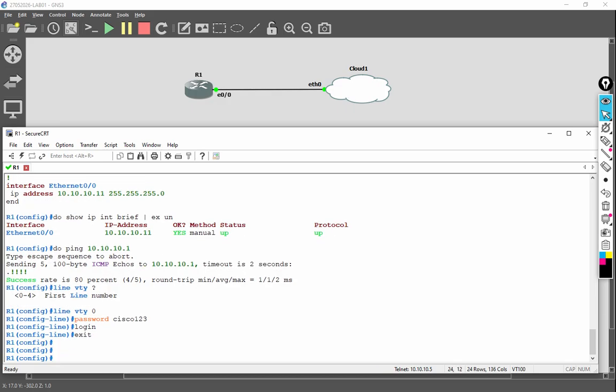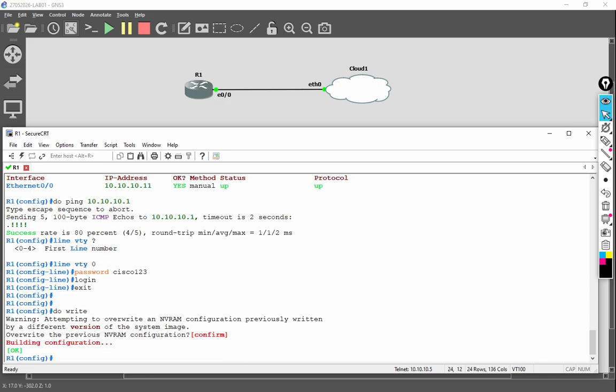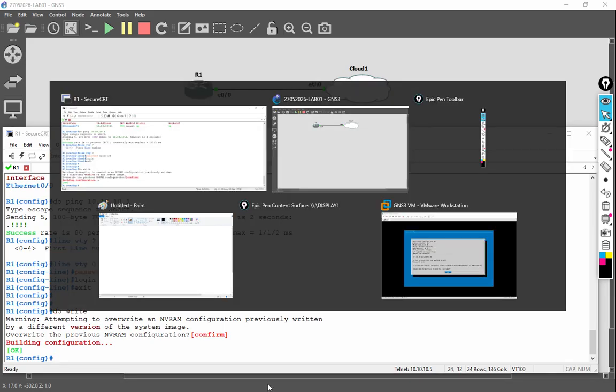Before that, I just want to save this configuration. If you want to save the configuration, you need to type do write. Press enter. But why did you type do? Because I'm in configuration mode. Whenever you are in configuration mode, you can't execute commands related to privilege mode. That's the reason I typed do write. Press enter. It asks, are you sure that you want to save? Yes, confirm.